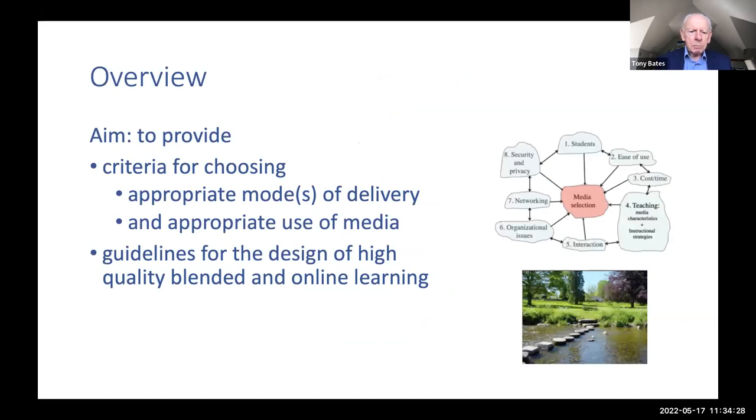So what I aim to do in this is two things really. Give you some criteria for choosing, both about the appropriate modes of delivery and also about the appropriate use of different media. And the second thing, which I won't go into in much detail in this presentation because you can just go to the book to get that as it's free and online, is some general guidelines for the design of high quality blended and online learning.